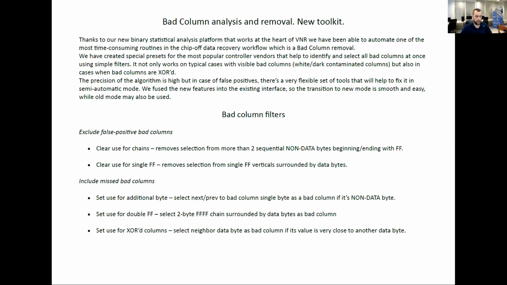Sometimes, probably my Guinness record, I recently got a case where it was probably 300 or 400 bad columns for one plane. So that was really the end of the idea of trying to remove them manually. It's a nightmare to remove hundreds of bad columns. You can spend several hours, right?